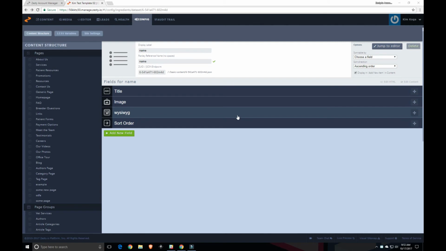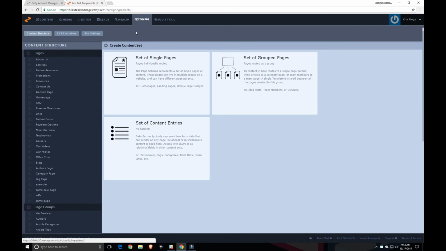Even though this video just showed how to add fields to a dataset, I can click config here and go back to the main page, and the process for creating a set of grouped pages or page group, or a set of single pages, all of these single pages here, is exactly the same. This has been a brief overview of the config tab.